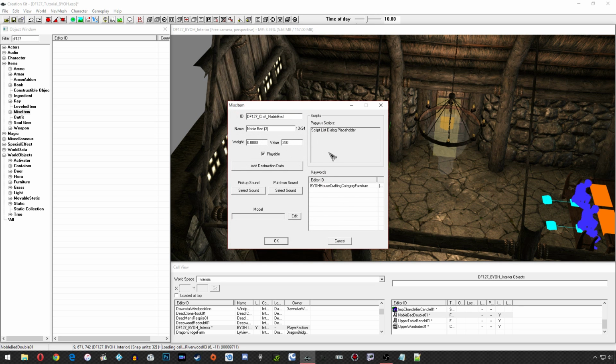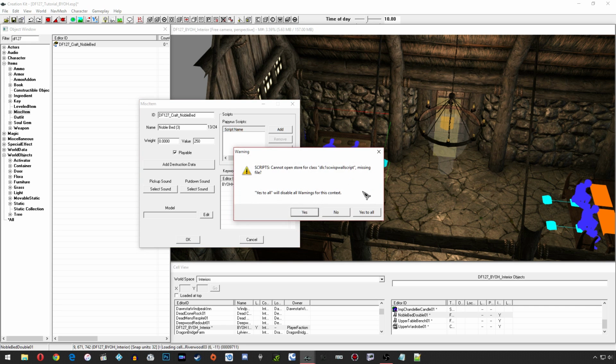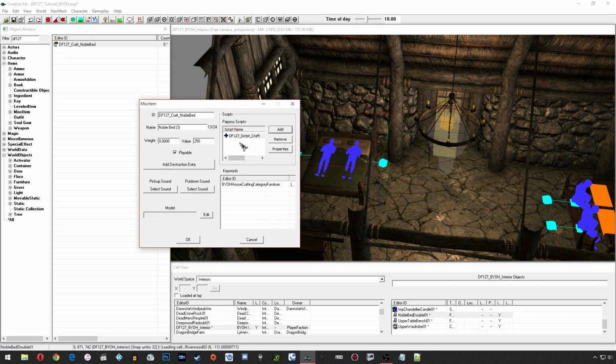And as you can see, we haven't got access to the script yet. And I'll just confirm it before I do the model as well. So hit OK and reopen that. So that's the same sort of thing that we had with the carpenter's workbench. So the script I've already gone ahead and done. So if I hit add, and we'll get a little error if we've got the DLCs loaded sometimes, just hit yes to all and ignore that, it's not important. And then I'll just add the script that I did earlier on.